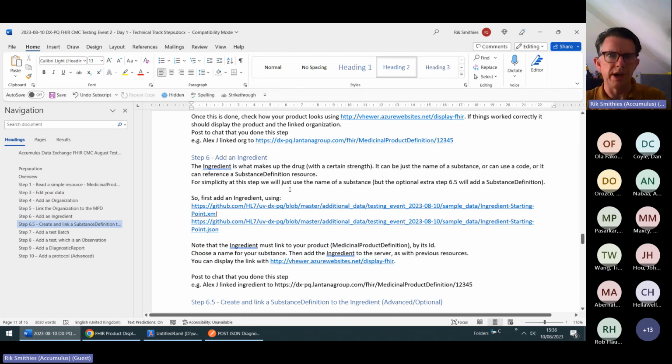So once you've done it once, you can kind of learn it. But the different resources work different ways. So you can make an ingredient and add that to the product. And this time you don't need to change the product, because as I mentioned earlier, the ingredient points at the product. So you can add an ingredient, and when you add it, unlike the organization, it has a reference to the thing that it's pointing at.